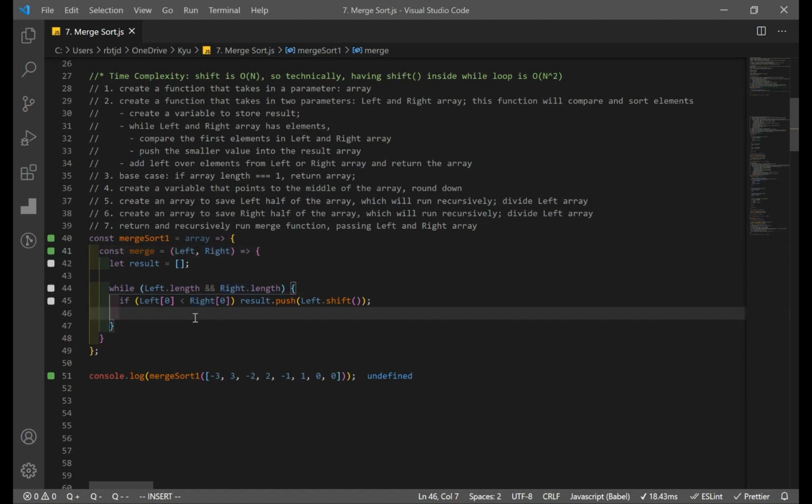Now I need the other case. Else is going to be result.push right.shift. If left at index 0 is greater than right at index 0, I want to put in the right element. So that's what I'm doing here. In this statement, I'm pretty much comparing, sorting, and merging my arrays.